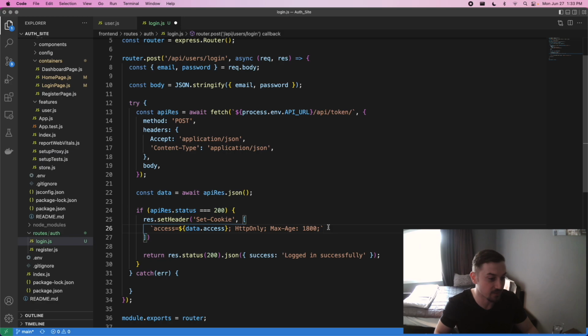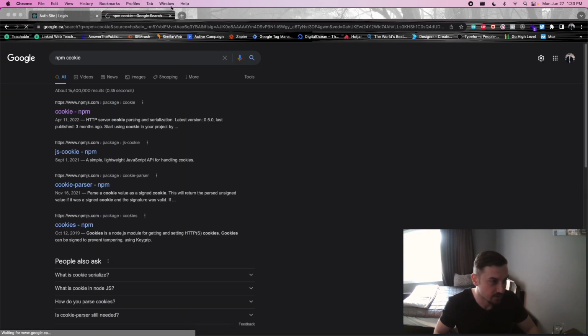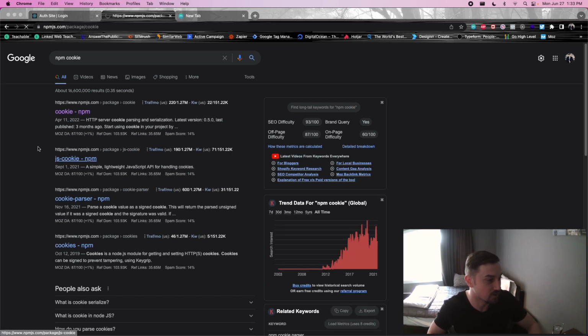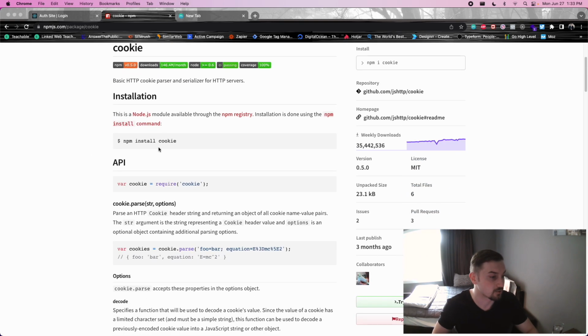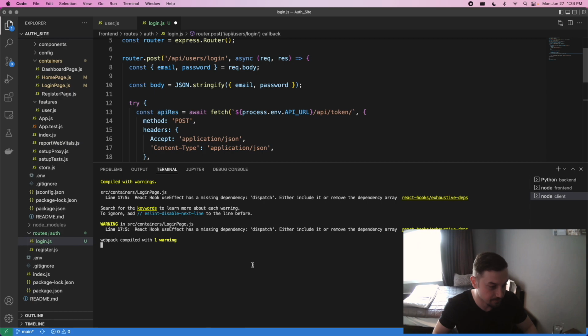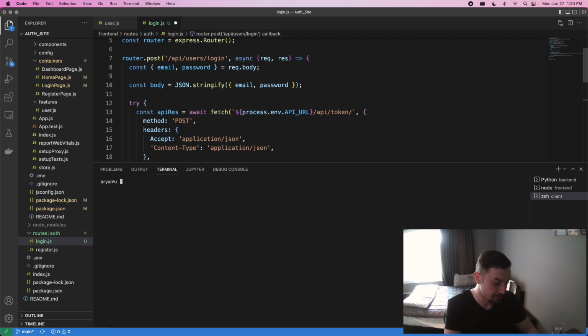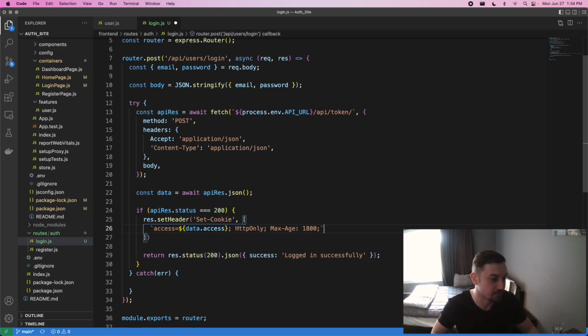And there is actually a package that I can install that does this exact thing for me. So I can go into Google right now, look for npm cookie, and this is a nice package that we can use to help us with this process. So all you have to do to install it is npm install cookie. So I'm going to go ahead and grab that. I'm going to open up my terminal, go into my React client, and then I'm going to paste in that install and click enter. All right, so that installed that package for me. Now I can go ahead and rerun my React front end.